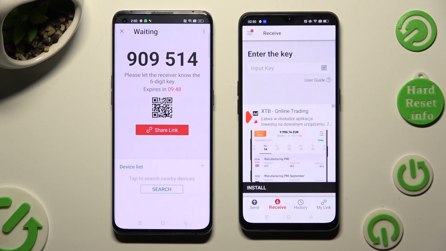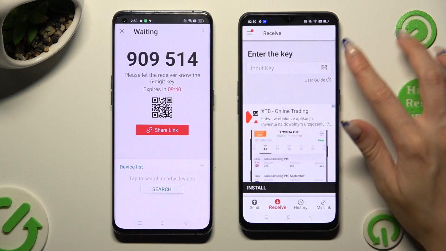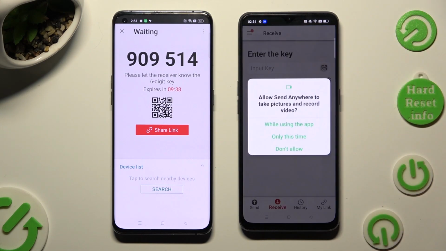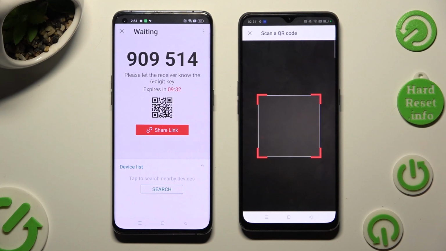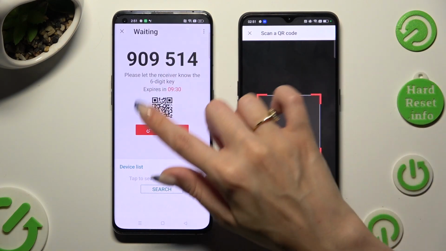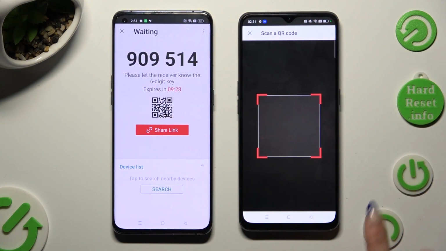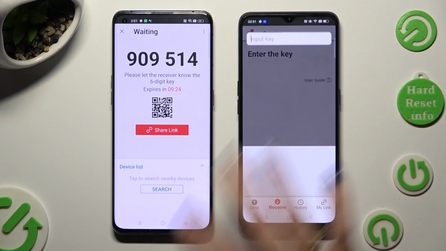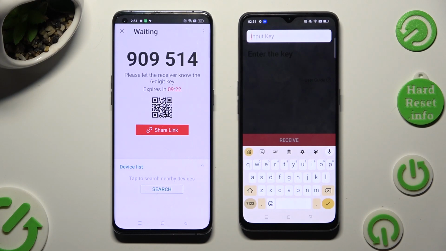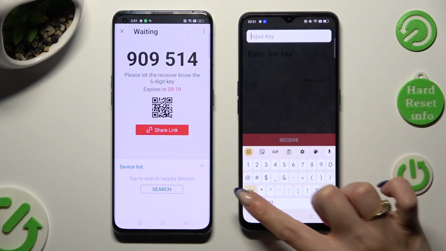In order to connect by using this QR code, tap on this scanning icon next to input key. Allow camera access in the pop-up and point your device's camera at this code. In order to input this key, tap on Input Key section and type in all of those numbers.